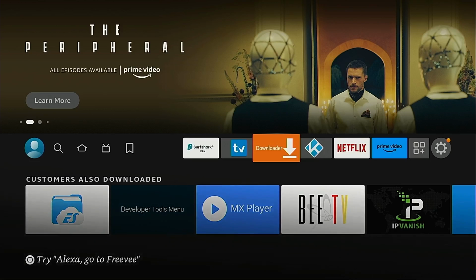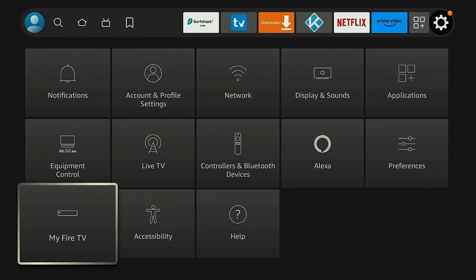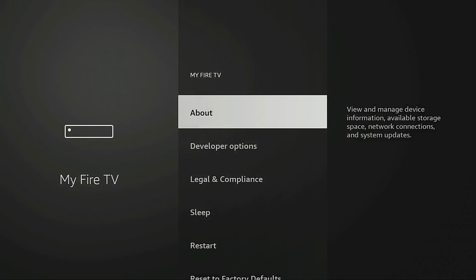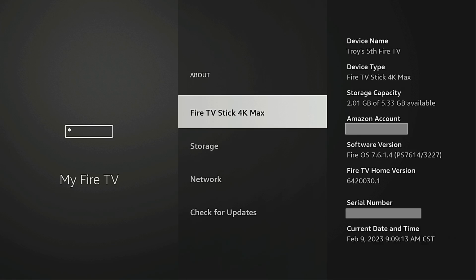On the Fire Stick, to do that, all you need to do is hover over the gear icon, move down, go into My Fire TV, click Developer Options, and if for some reason you don't see developer options here, more than likely you're using a new Fire TV device. To get this to show, all you need to do is go into About, highlight the name of your Fire TV device, and click this 7 times.